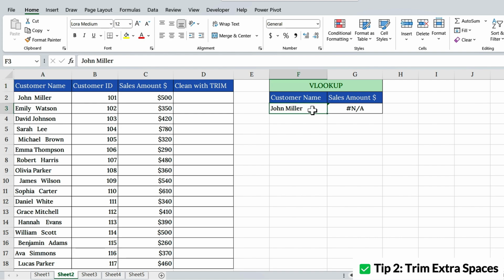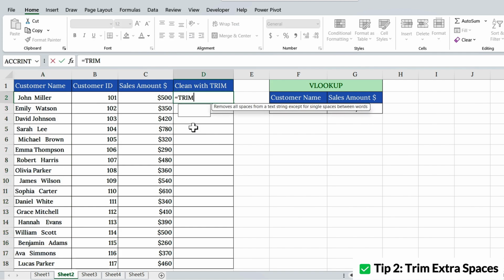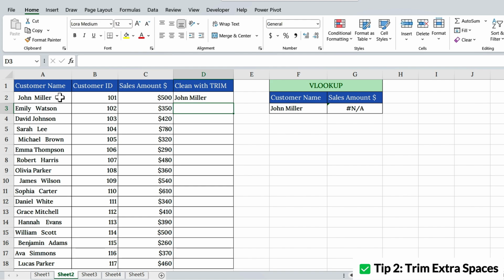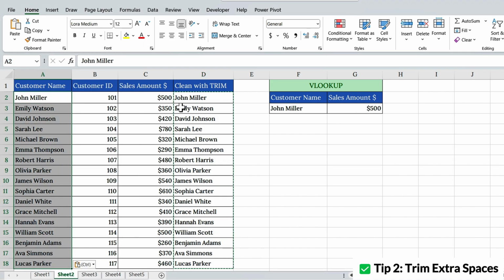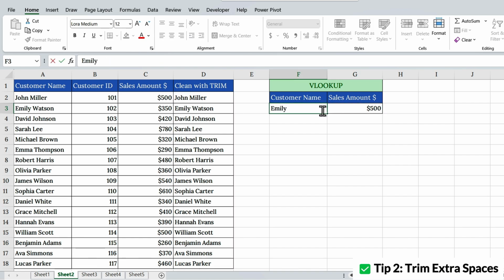Ever typed a perfectly correct name into VLOOKUP and still got no match? Most of the time, it's not the name, it's the hidden spaces you can't see. Fix it instantly with TRIM. In a new column, type equals TRIM, then open parenthesis, select the messy cell, let's say A2. Close the formula, and hit enter. Excel cleans up leading, trailing, and extra spaces automatically. Copy the results. Paste them as values. And your VLOOKUPs and XLOOKUPs will work perfectly.